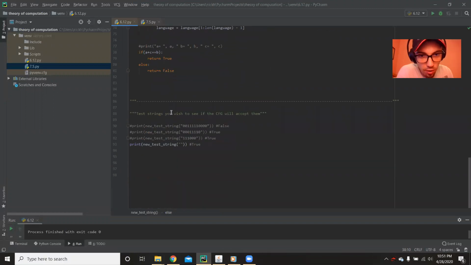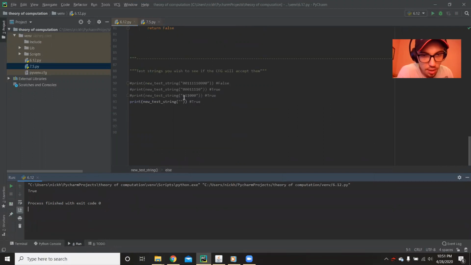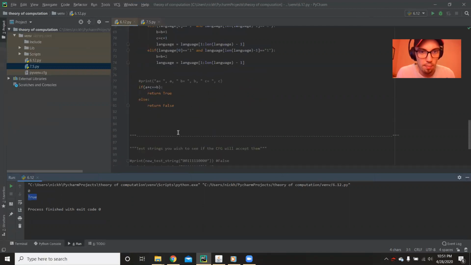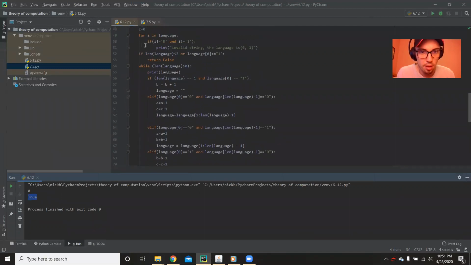And down here, all the way down here, I have some test cases. You can see that for the empty string, it accepts it. Let's say we have something like this, 0, 0, 1, 1, 1, 0. I think this was the edge case I had for the other one, and notice how it does return true. Yeah. All right.